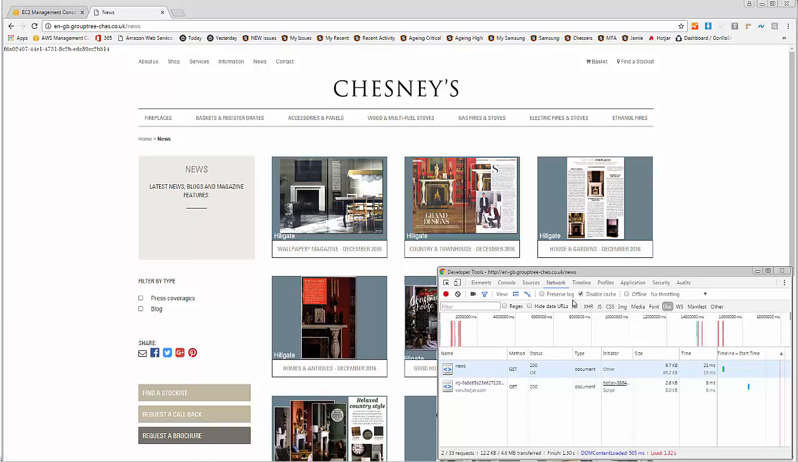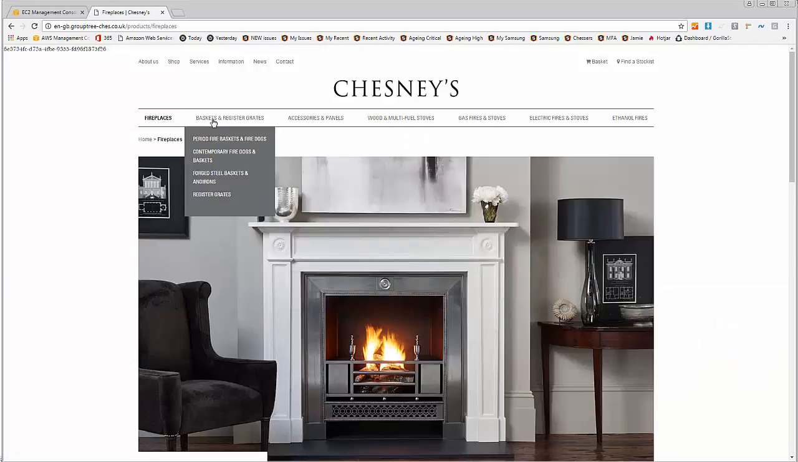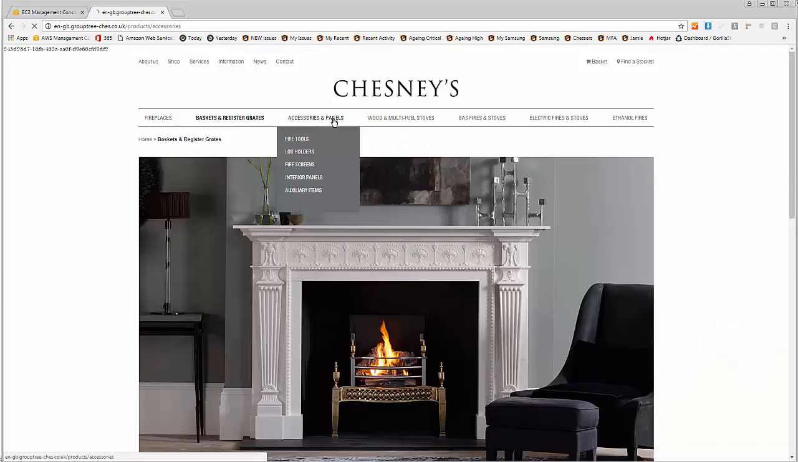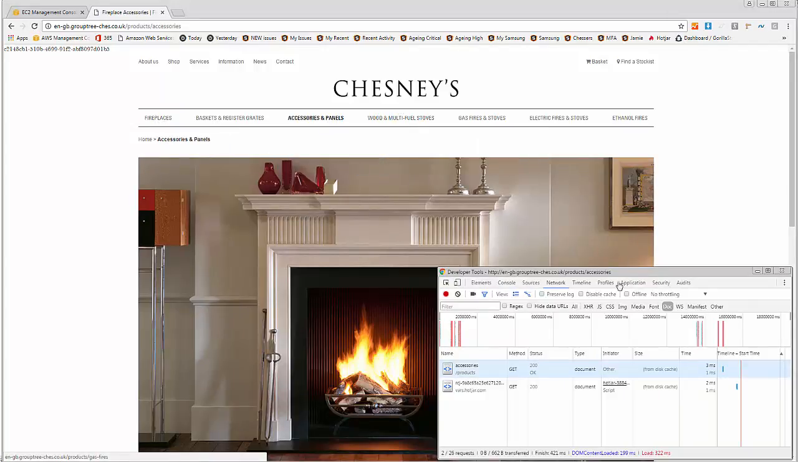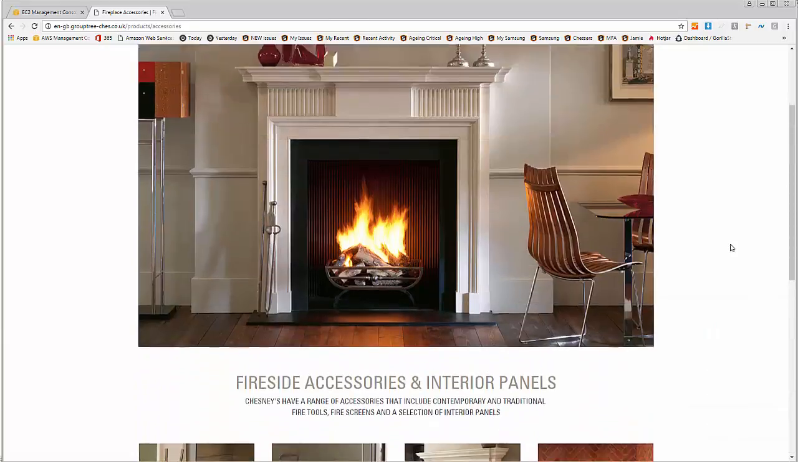If I then switch the cache back on in the browser and start browsing around, we start seeing ridiculous speeds here. There's an accessories product at 3 milliseconds from disk cache. That's DOM content loaded in 199 milliseconds and finished in 421, which is extraordinarily quick for a site like this.